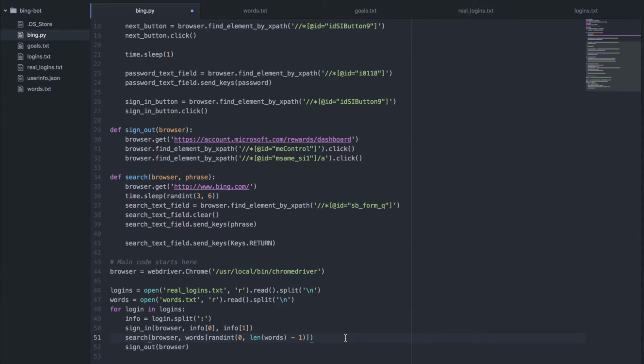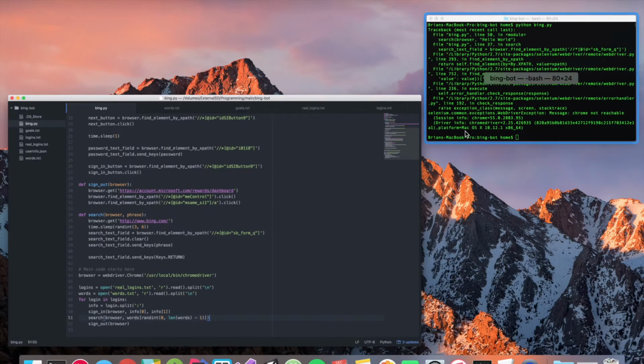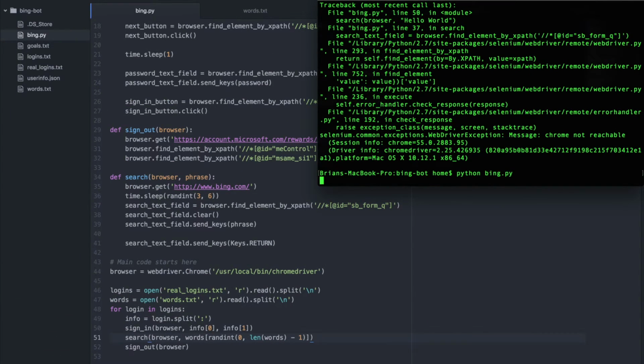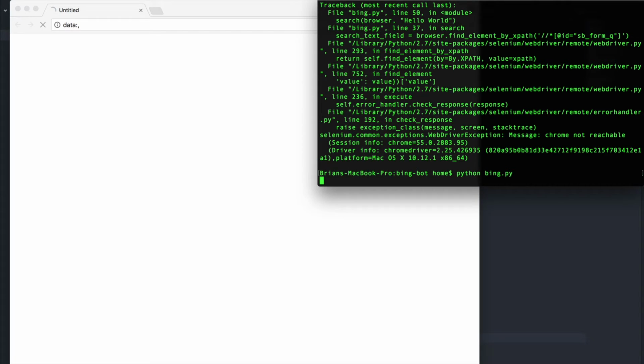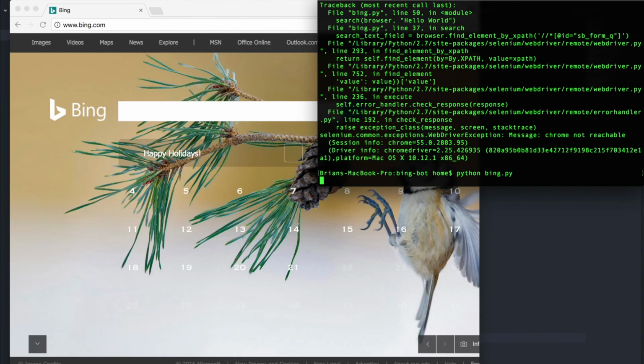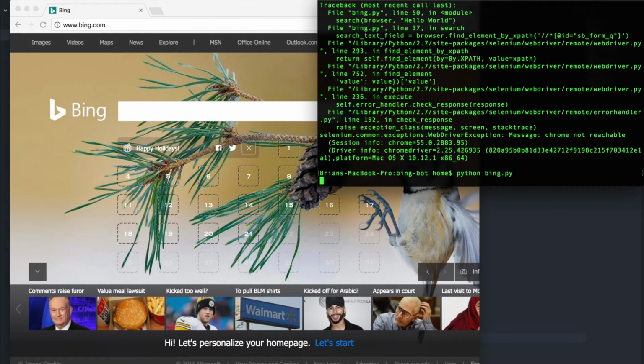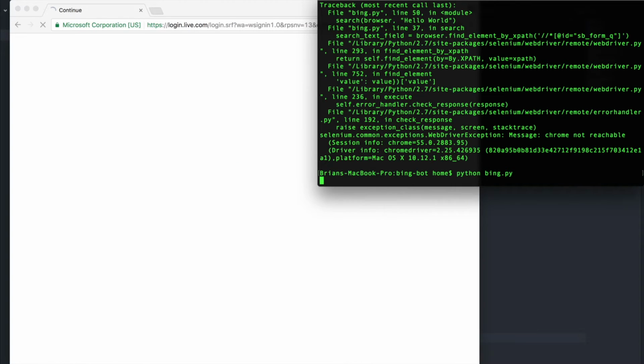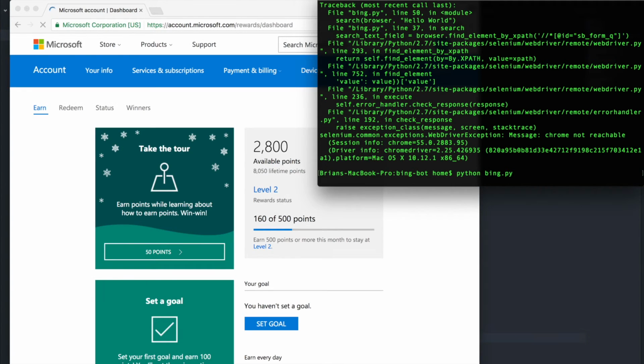So let's just see if this works as intended. It should go through, it should log us in, it should look for a random word, log out, and it'll do that with every single account. So let's just run it. Python bing.py. All right, we're signing in, going to bing.com, and now we should be looking for something random. Shallot. Cannot have guessed that. And we're going to log out.